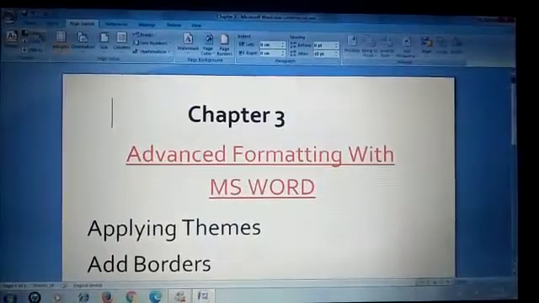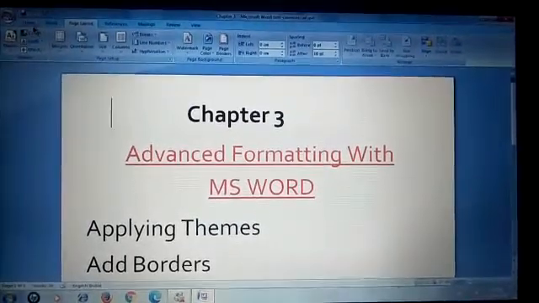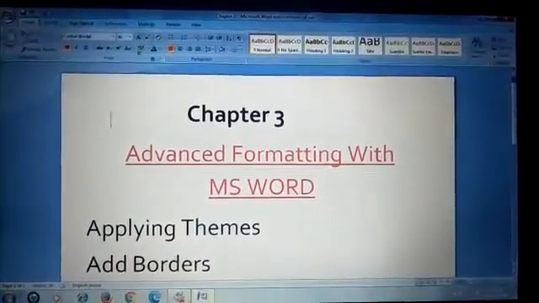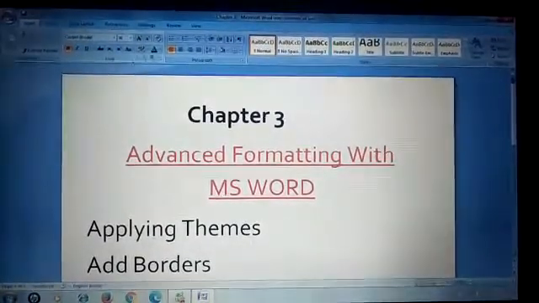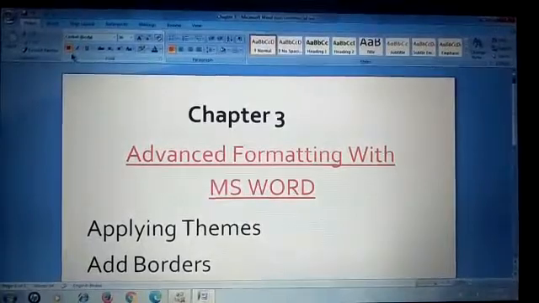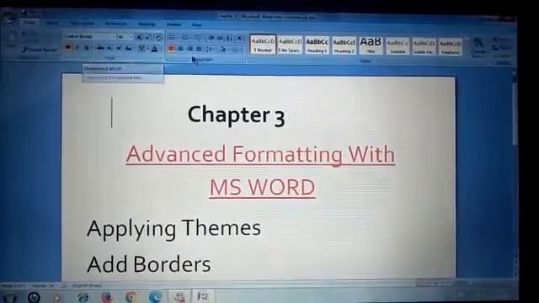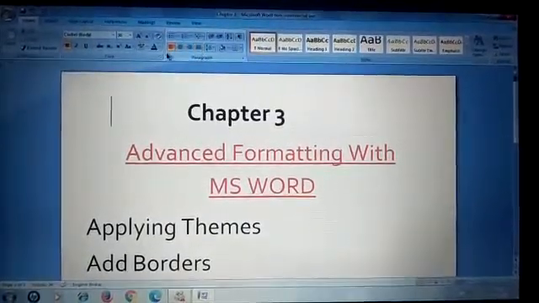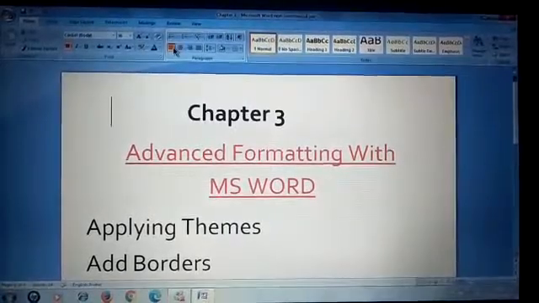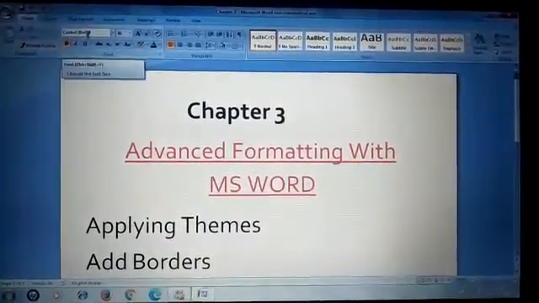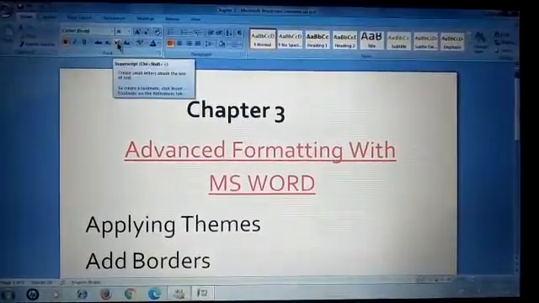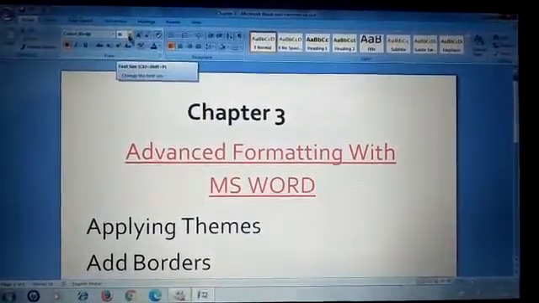Some of the formatting we have already learned. Formatting means making changes to the document. We have learned how to format from the Home tab. You can see bold, italics, underline, changing of the center, left align, right align, and so many things out here. How to change the style of typing, how to change the font size of the document.